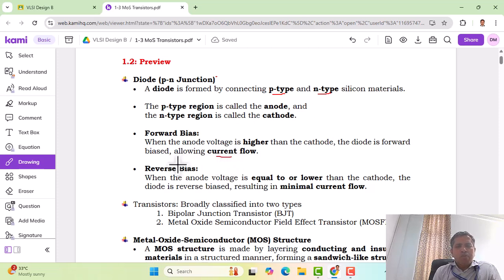Alternatively, the diode can be biased in reverse mode. When the anode voltage is equal to or lower than the cathode, the diode is said to be reverse biased, and during reverse bias only the minimum current flows through the device. This is about PN junction or diode.